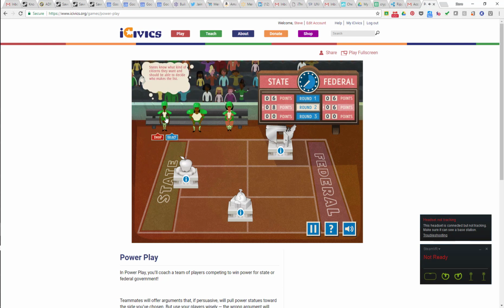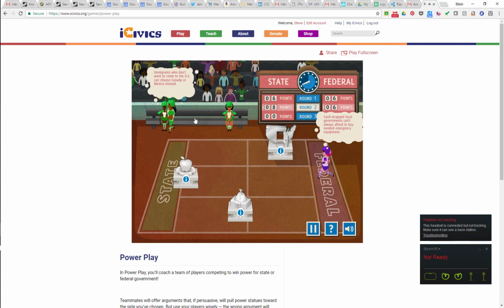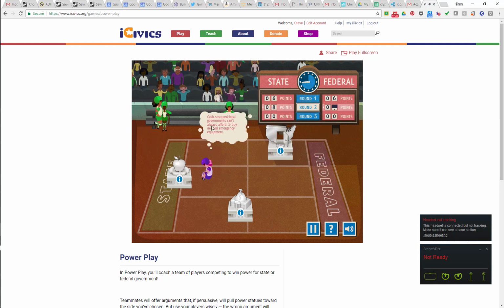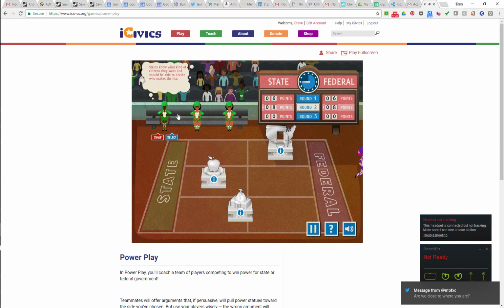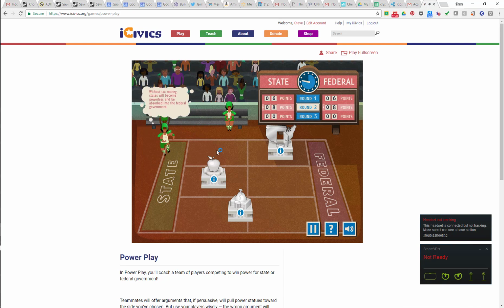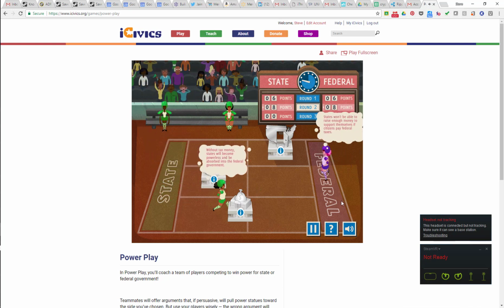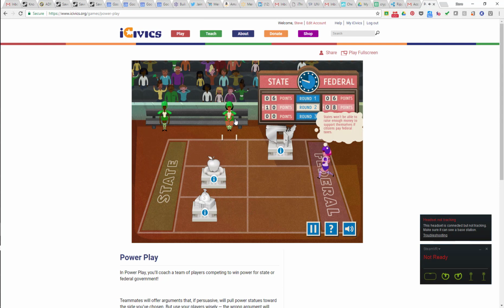States, what's that say? States know what kind of citizens they want and should be able to decide who makes the list. Keeping fire trucks shiny and clean will make great parades. Without tax money. Okay. It's two to one. We are winning.